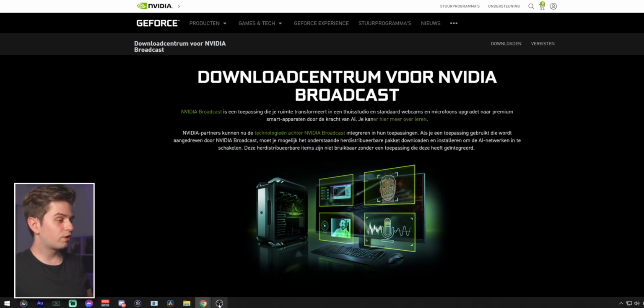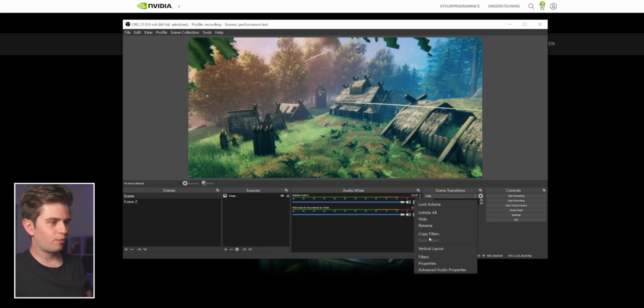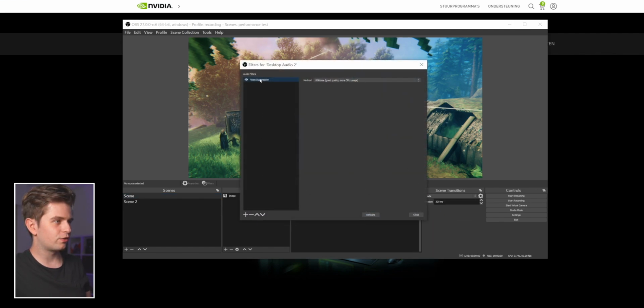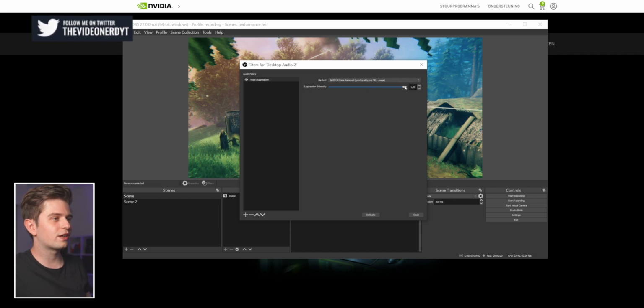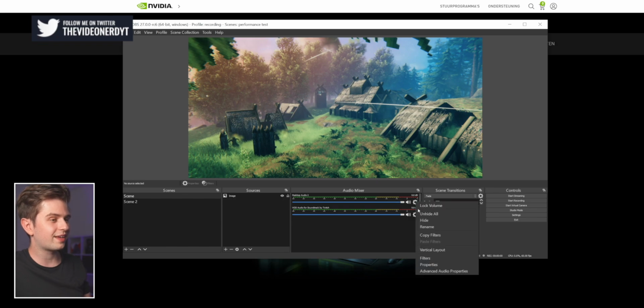And if everything works, I can now close OBS Studio, then open it again, then go back to one of the filters here, noise suppression, and then I should see a third option, and it works. Nvidia noise removal, good quality, no CPU usage, and then you can just choose the intensity right here. So you should play around with this and see if you like it.